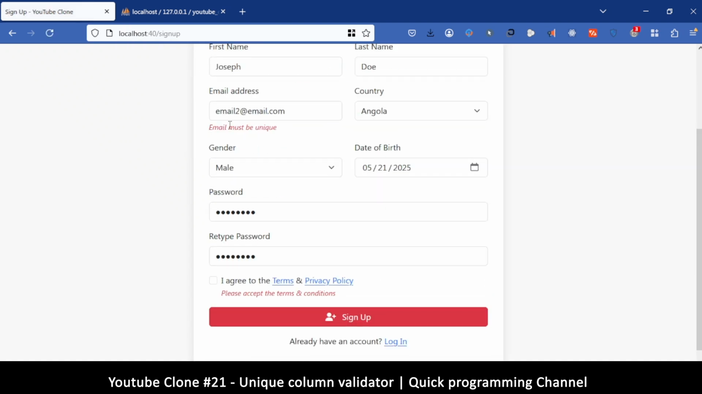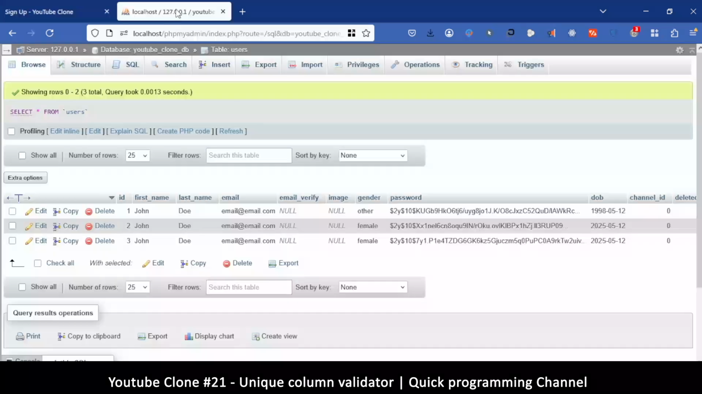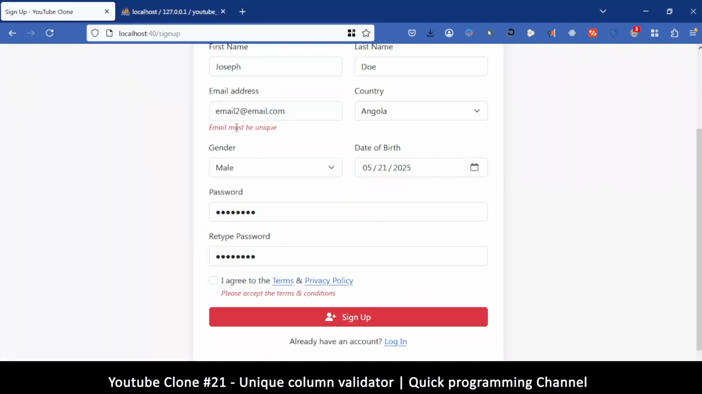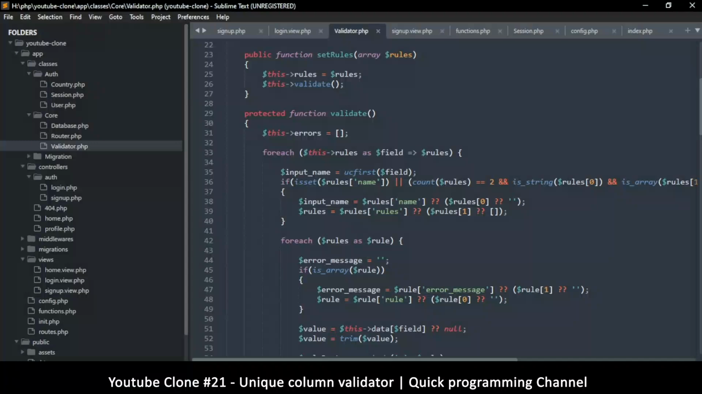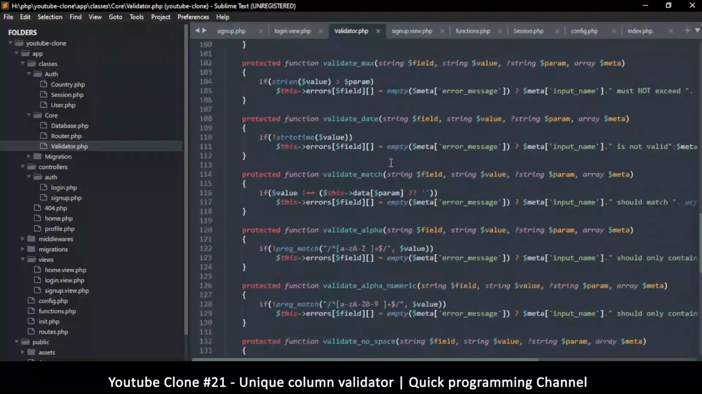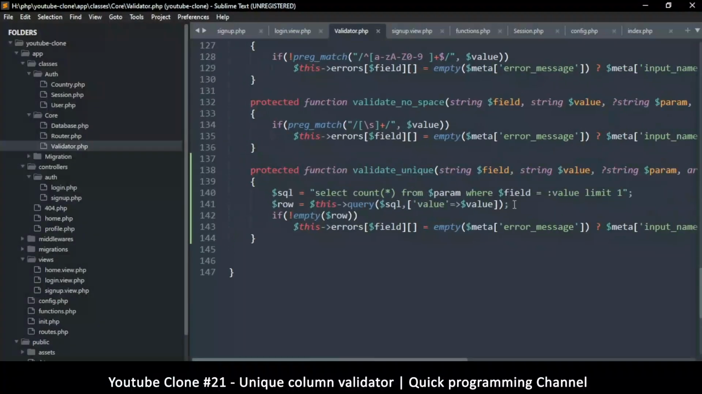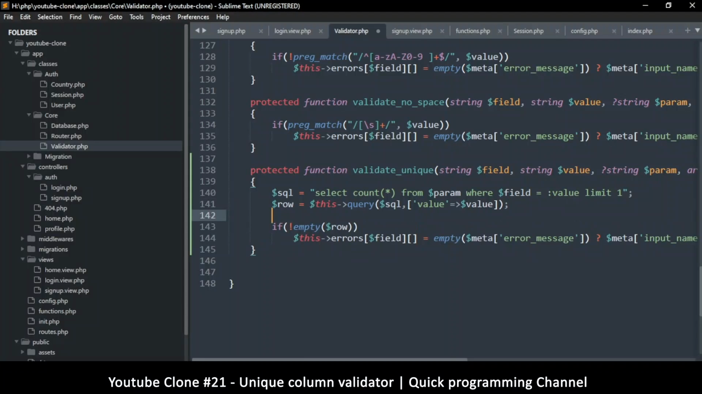Okay, so something is definitely wrong, because this is unique. So let's get back here. Let me see. Maybe it did save. It didn't. Okay, so email must be unique is still running there. So let's see what's going on. So let's go to the validator. And here I want to see the result that was created.